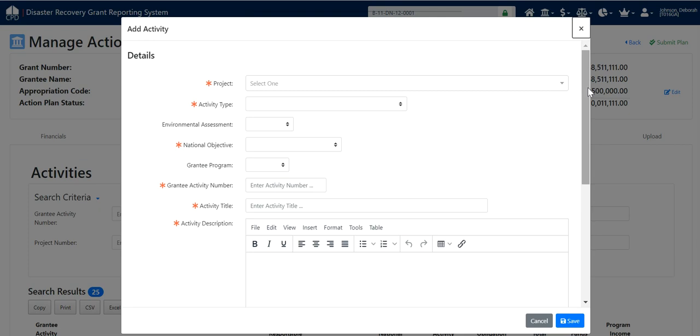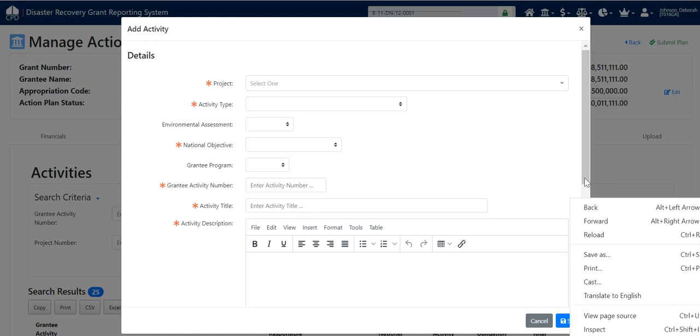Begin by completing the activity screen by choosing a project to which you'll associate this activity. You'll also choose an activity type, enter information about the environmental assessment, identify the national objective, assign a grantee activity number and title, and complete the activity description.